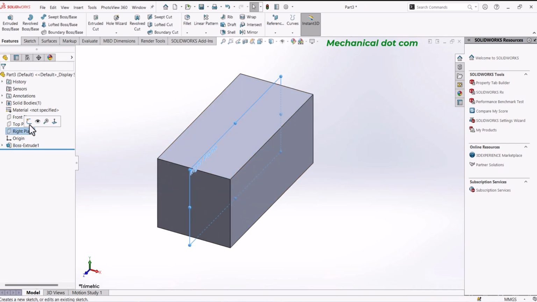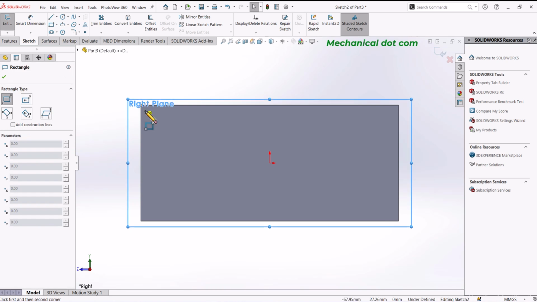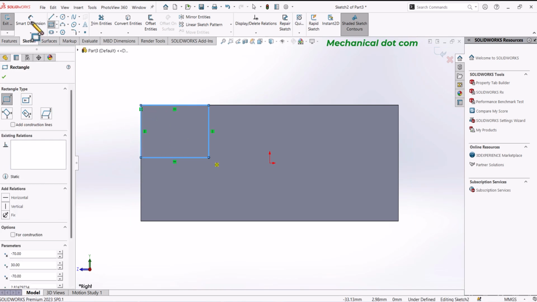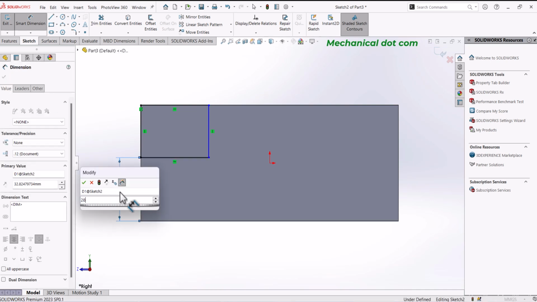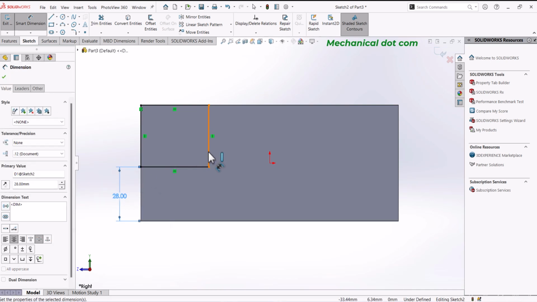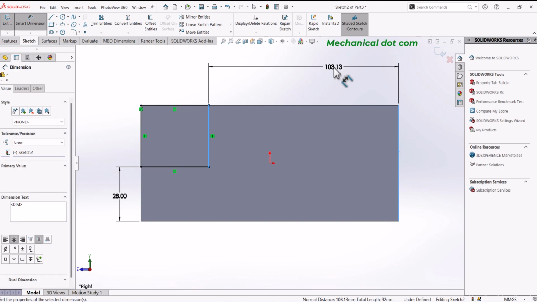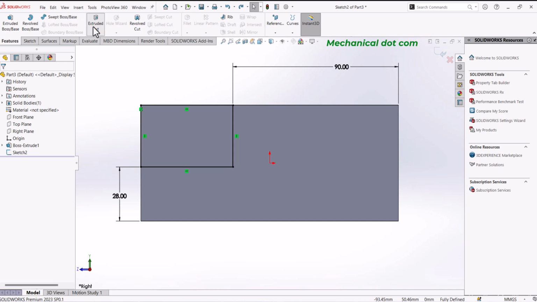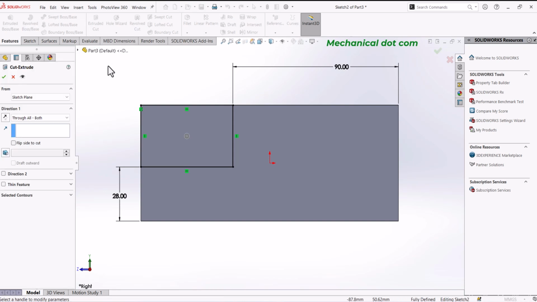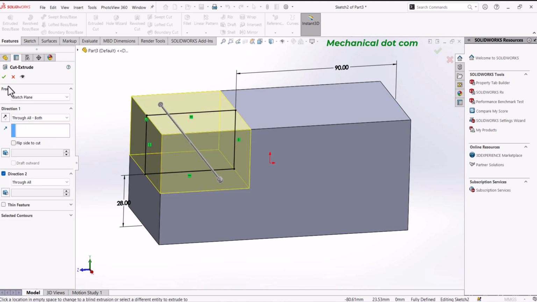Select right plane and sketch. Draw a corner rectangle. Go to Smart Dimension. The vertical distance is 28 millimeter and this distance is 90 millimeter. Go to Features, Extruded Cut and select here through all both. Now see, click OK.